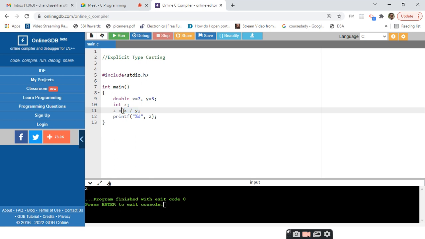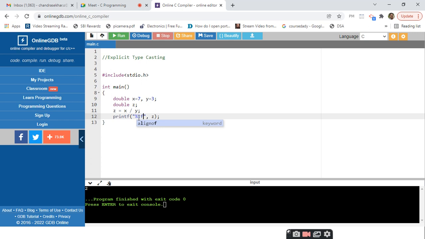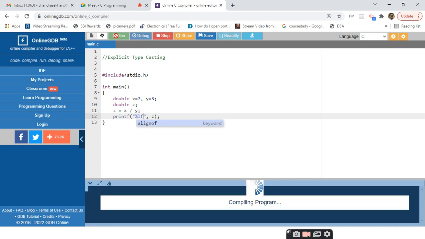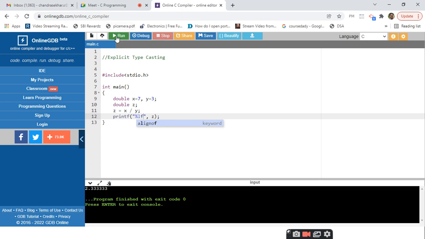But when I want to maintain those decimal values, I can make z a double or float, anything is possible, right? So here you can say it as %lf, which means it will give the precision value also. See here, 2.333333.